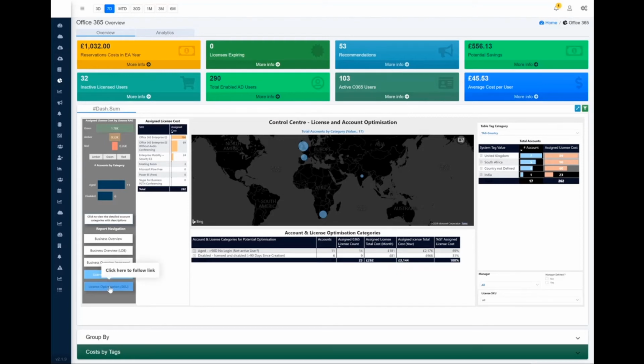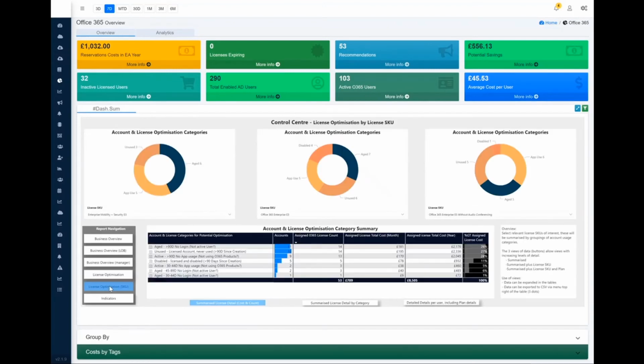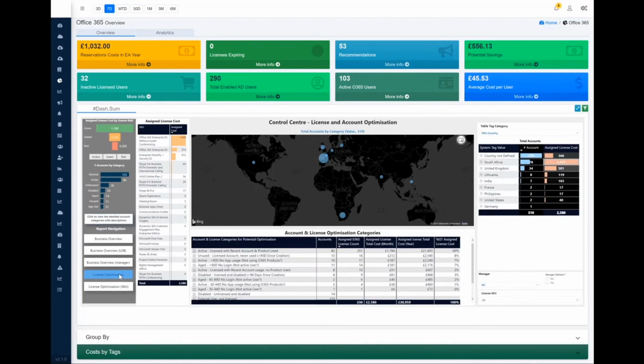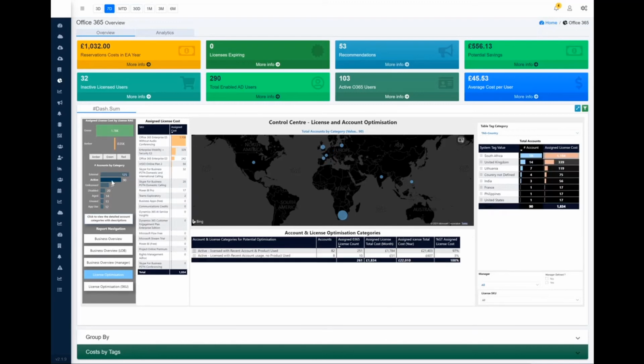License optimization. So this one is looking at, basically, if you look at this, we've got three pies at the top, and on each of them we're selecting a license SKU. So what we're looking at is that license SKU, how does that stack up against the previous categories we defined? If I go back one screen, over here, within these categories, we've made these categories to do with inactivity.